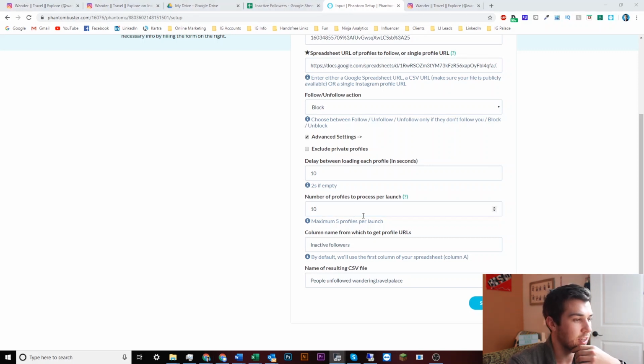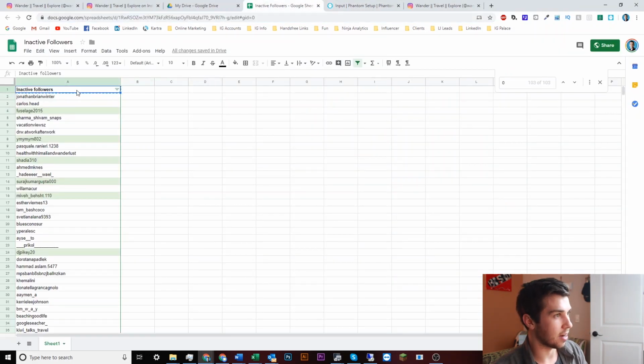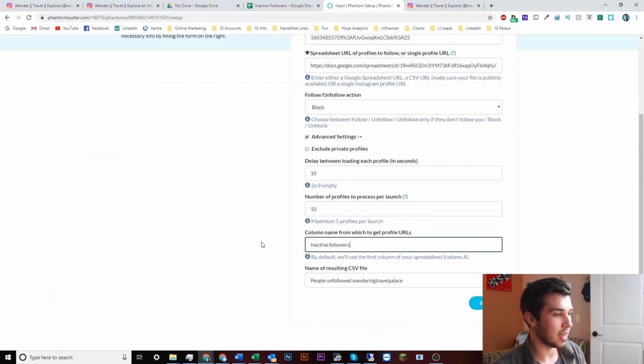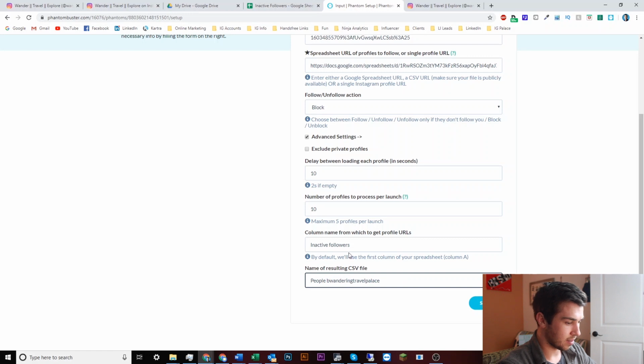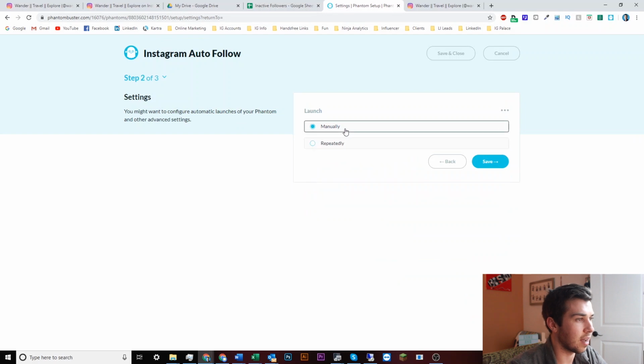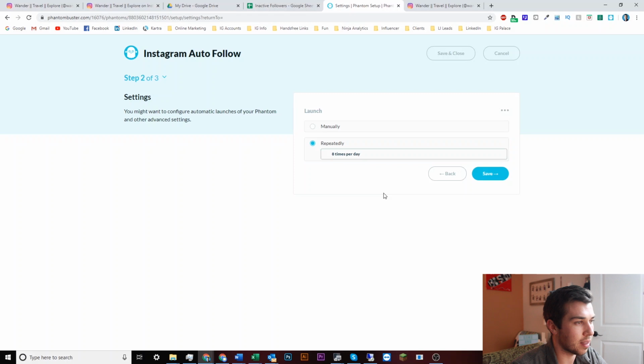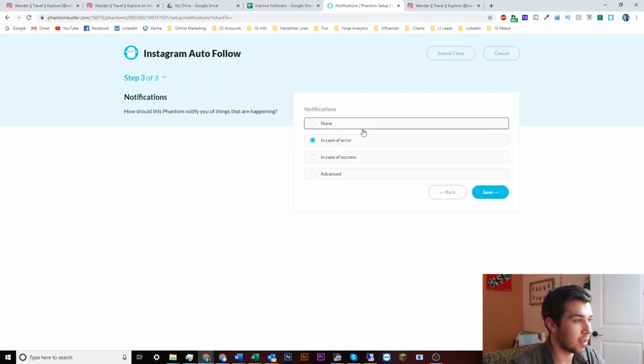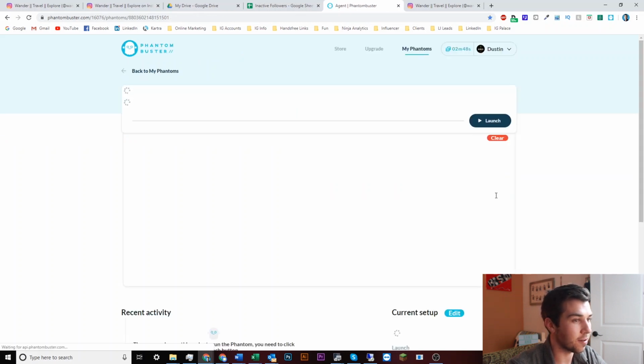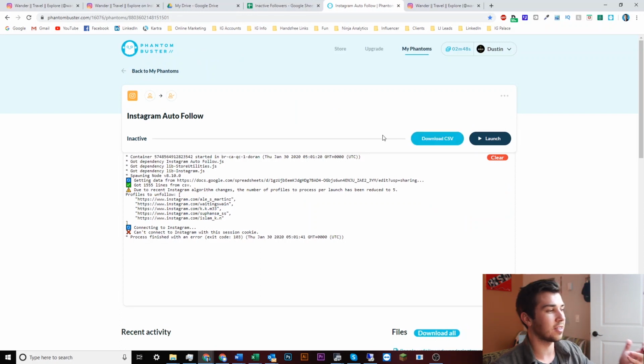And you want to make sure that it's the correct name of the column. So go back here, just double check. I know I already copy and pasted that. Copy and paste that again, and then make this say people blocked. Click save. It's gonna be manual, but you want to go ahead and do repeat, and then I would say probably 8 times a day is safe. So go ahead and do that, and it's gonna take a while to get through all these people. And then I just did notifications in case of error, and then you go ahead and launch that.